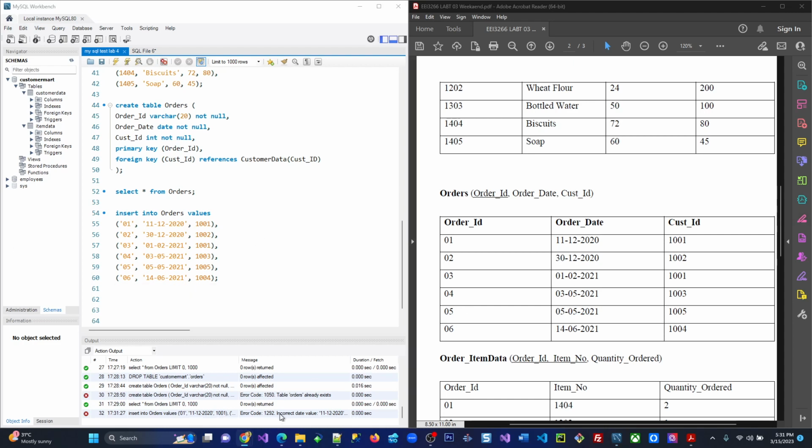The error message is incorrect date. There is some problem with the date format. Okay, I forgot to tell you something also. In MySQL, the date format should be year first, month second, and the day last. So you have to flip your insert entries.